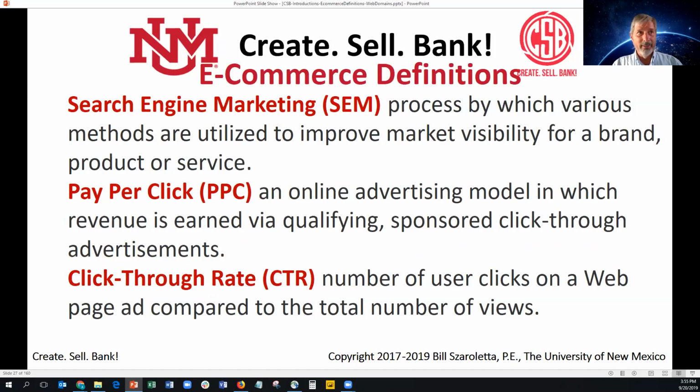Search engine marketing is, how do you improve the market visibility for a brand, product, or service through doing search engine optimization. And this includes social media and various things like that. Pay-per-click is an online advertising model in which revenue is earned via qualifying sponsored click-through advertisements. And you've all seen these. If you've been on the web, you've had various ads that are appropriate to what you've been searching showing up.